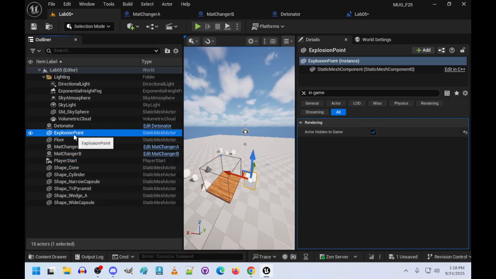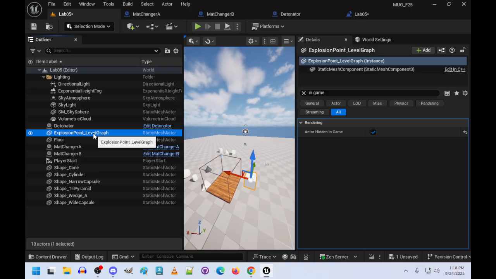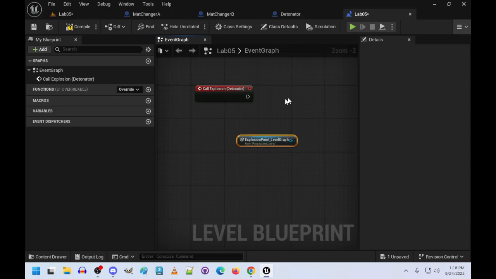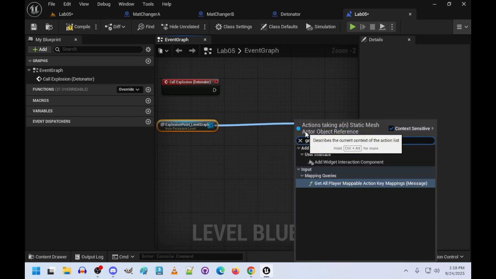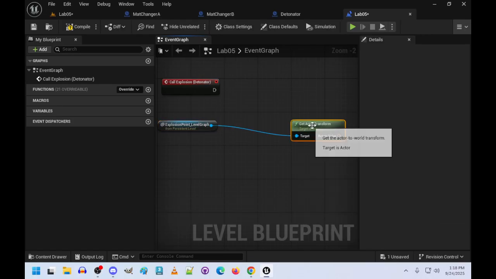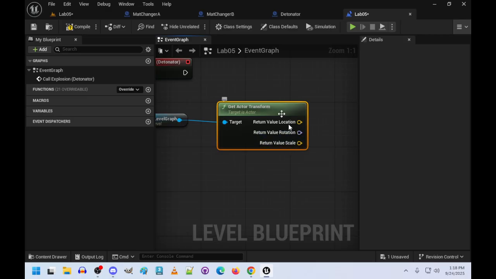Let's actually call this explosion point level. Just call it for the level graph, because we're going to do this a second way where we'll reference another actor. So now that I've got that, I can go back to the level graph, get the reference to it. In this case, we want to get actor transform. We're going to break the struct pin because we're not going to use scale.